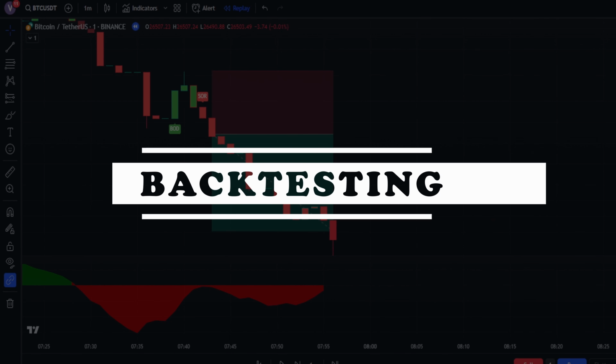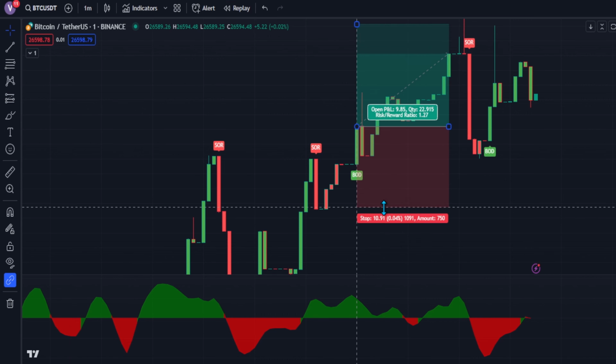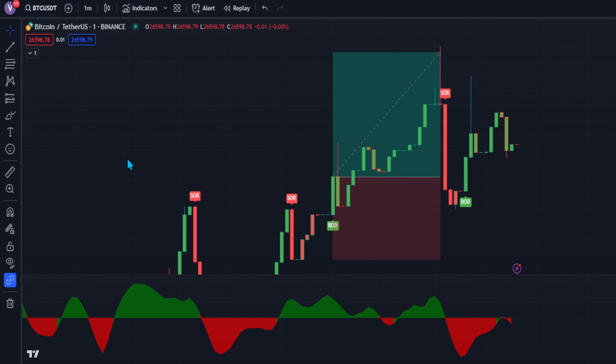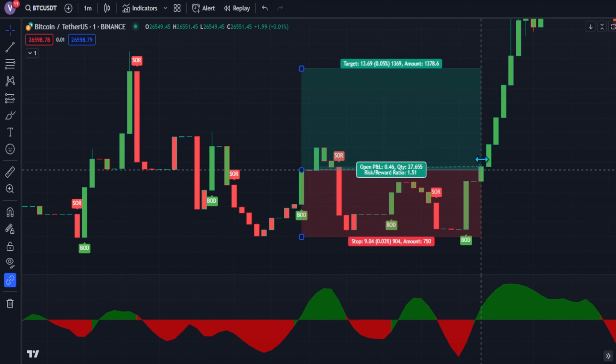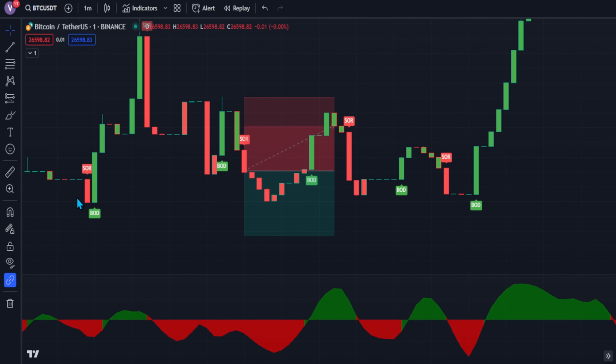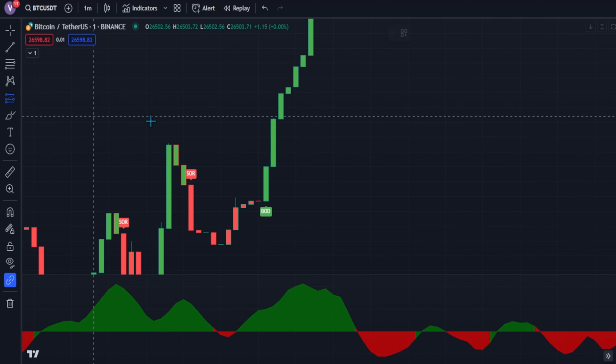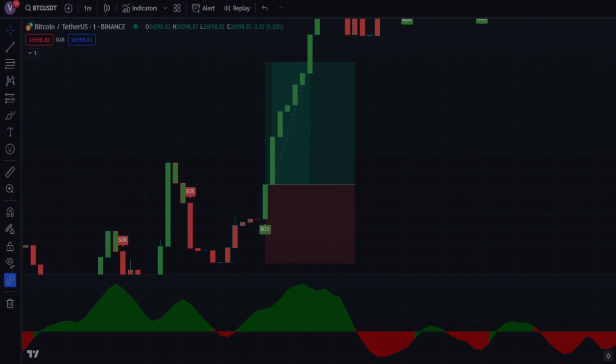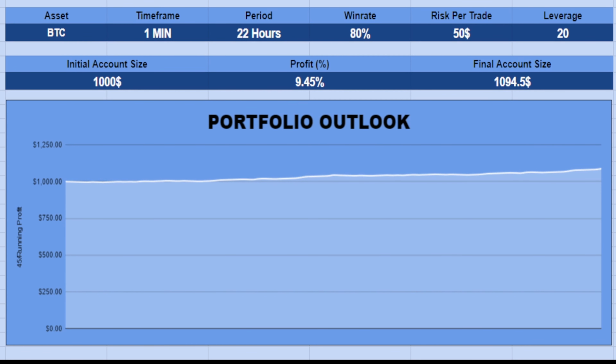Backtesting. I hope you understand the rules of this strategy. Now, let's find out its win rate. I backtested this strategy 100 times. Now, here are the results. I've tried the strategy on Bitcoin using a 1-minute time frame. The total trade range reached 22 hours with an 80% win rate.